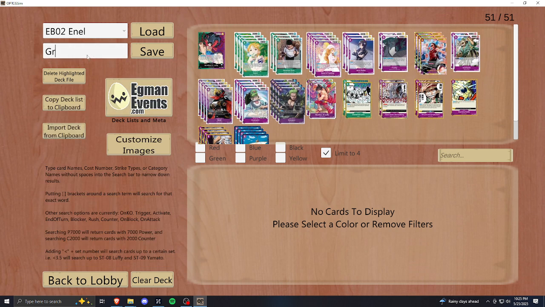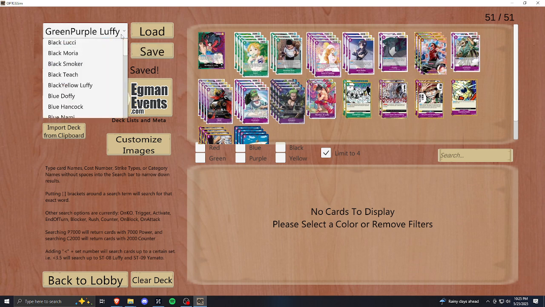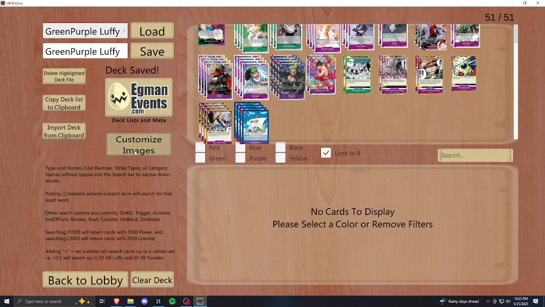And then you can give it a name. We can call it green, purple, Luffy, and save. And now you see it's in my list. So really cool stuff with the sim there.